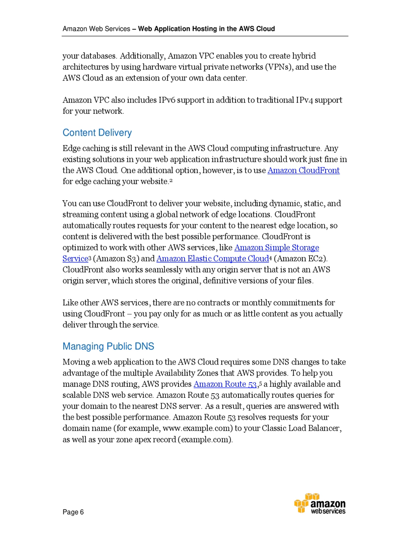CloudFront is optimized to work with other AWS services, like Amazon Simple Storage Service, Amazon S3, and Amazon Elastic Compute Cloud, Amazon EC2. CloudFront also works seamlessly with any origin server that is not an AWS origin server, which stores the original, definitive versions of your files. Like other AWS services, there are no contracts or monthly commitments for using CloudFront. You pay only for as much or as little content as you actually deliver through the service.